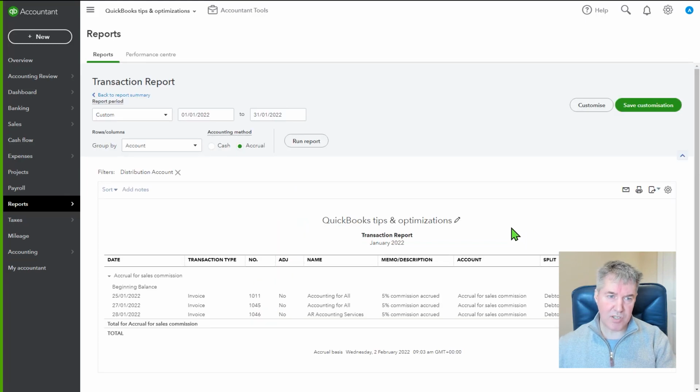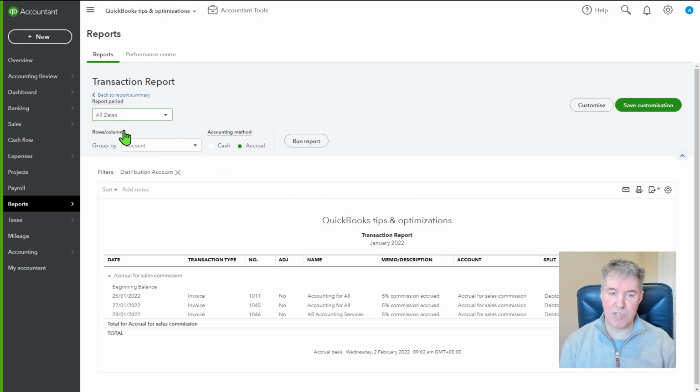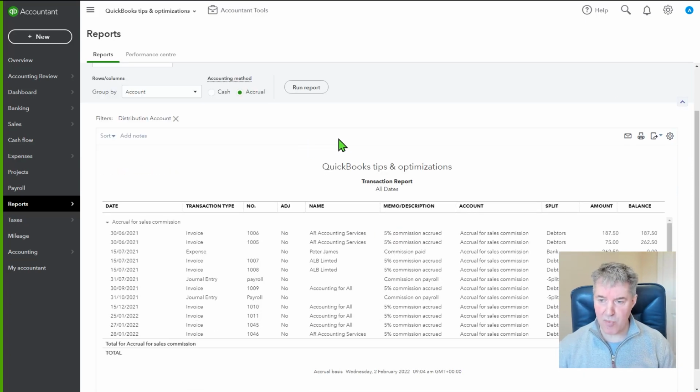Now, if I just change that to all dates, we'll see all of the ins and outs that are affecting that particular account. So when we're accruing the commission, when we finally pay it through expenses, through bills, through journals, on payroll. So it should always really come back down to zero. Now, after a particular length of time, it might not be that easy to check what is actually unpaid against that particular account. And this is why we should reconcile it.